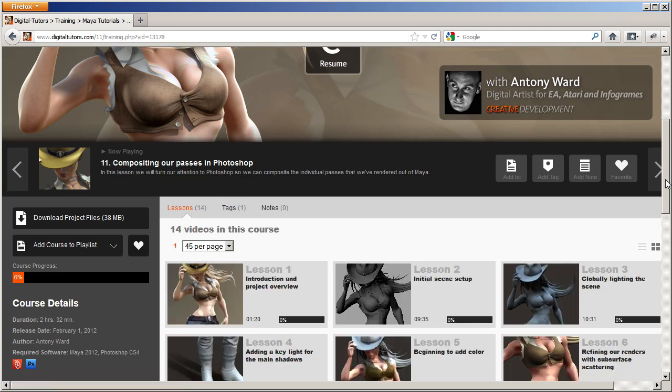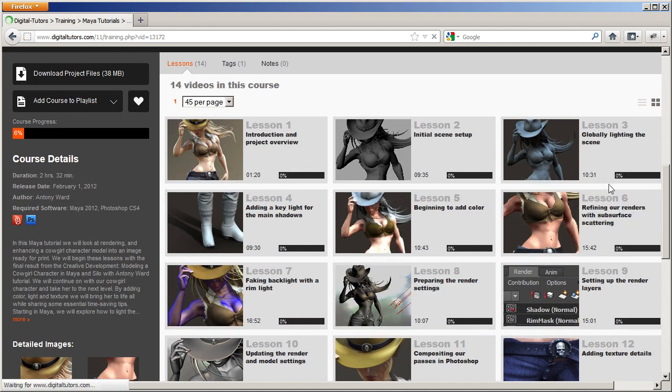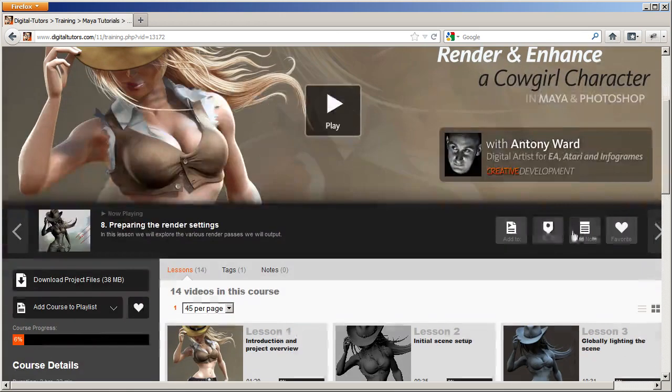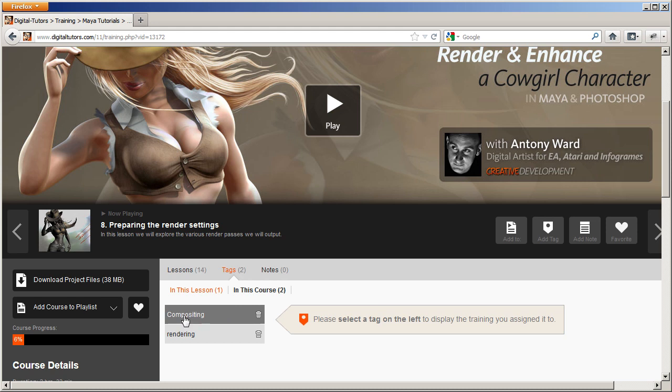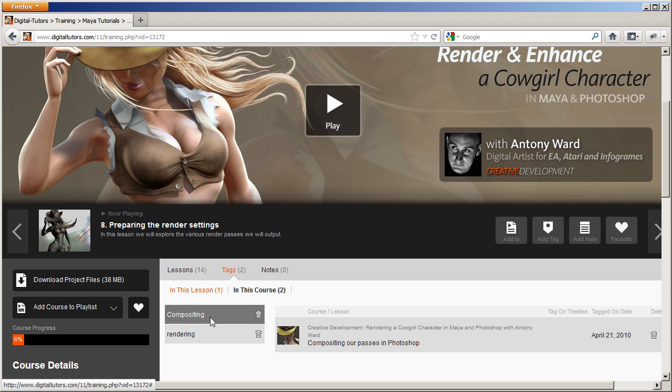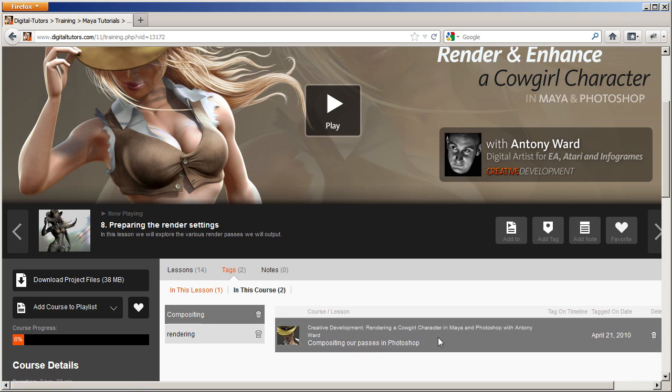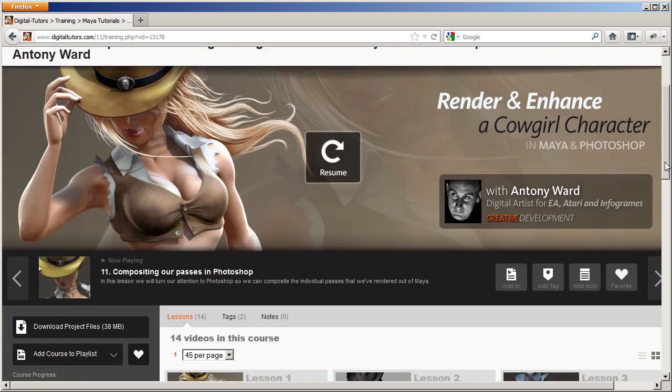So if I hop back to, say, a different lesson, and then come in and apply a tag to this lesson here. There we go. We applied a tag. So now we have two tags, but only one of those tags is actually applied to this lesson. The other one is in this course, but if you remember, it's actually applied to a different lesson. So say I'm remembering that, oh, I really wanted to see how they did the compositing for this particular character. We remember that we tagged this lesson with compositing, so we can quickly come in and click on this to get back to that lesson.